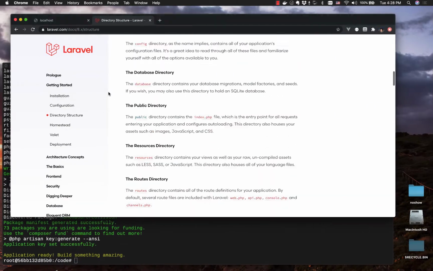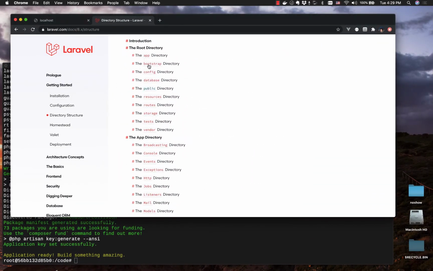Bootstrap, config, app, bootstrap, config, and so forth. And so it's worth your time to go ahead and read through here. Even if you are not sure exactly how all of this is going to work, it's totally fine. It's best to just go ahead and get the big picture of where all of this stuff is.